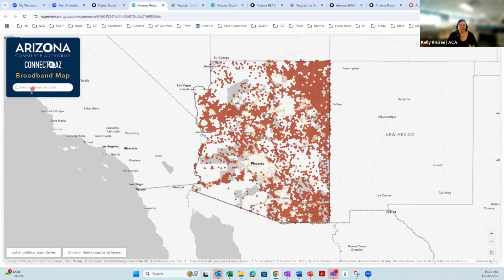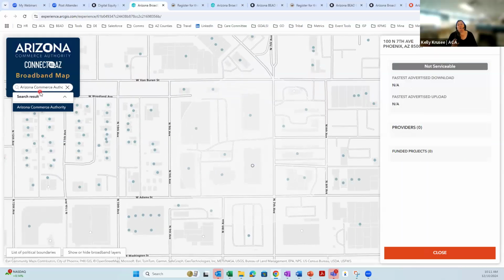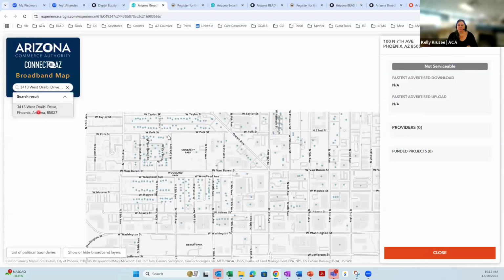You can type in a specific address here at the top. I have been playing with this. I've typed in my own address, and I typed in the Arizona Commerce Authority. You can type in an address, look at your own home, or look at homes in your area to see what the status is. For this business right now, it shows not serviceable, which is more than one business, so probably not the best example. I will use my own address. All right, here we go.